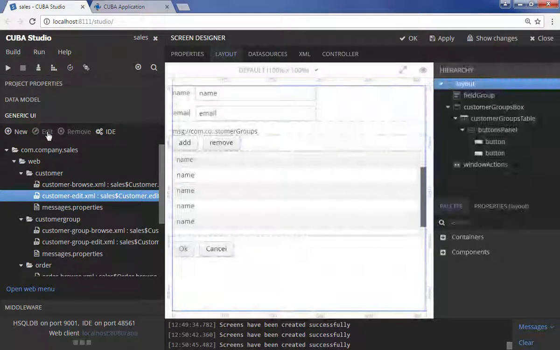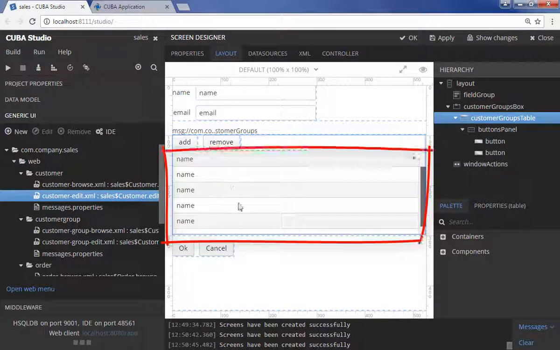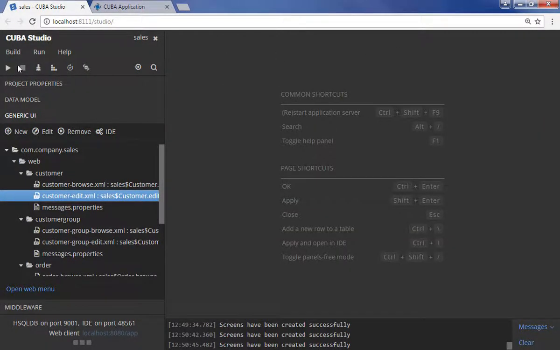The customer editor is similar, except for the fact that we cannot manage groups for the customer. All we can do is view the groups he belongs to. The association can be managed only from the owning side. In this case, it is a customer group. Let's start the application server.